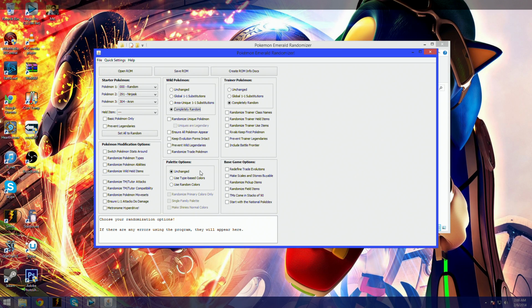Down here we have palette options. This is something I'm probably not going to play with. Actually, you know what? We're going to get random colors. All our Pokemon are going to have a random color palette. It's still going to be the same concept, but it's going to shift their colors over to a certain color. We'll show you that in the game.